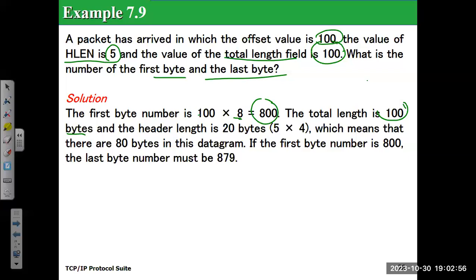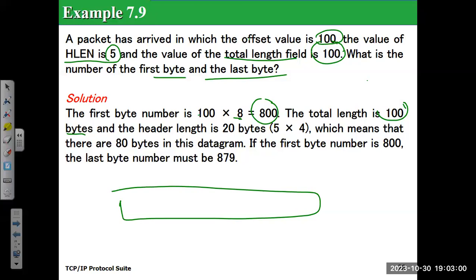So again, let me draw that. So I have, that's the whole datagram. I divide it into fragments. Perfect. So at this point, that's my offset. It's 100, so that means the byte number is 800. Perfect. And this one, the total length is 100, so this here, it's 100 bytes. Perfect.